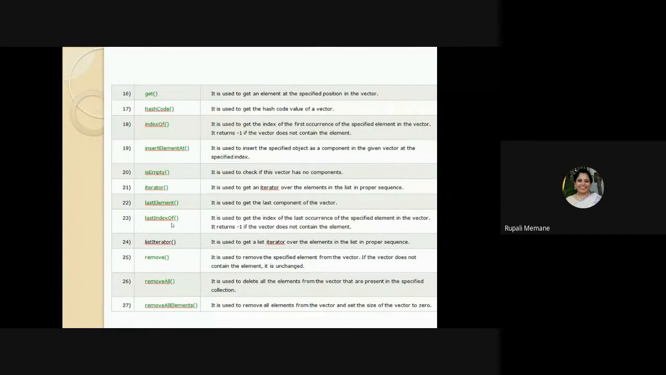Then you have the method listIterator. It is used to iterate over the elements in the list in the proper sequence. So with the listIterator, we go on traversing the list of the elements.